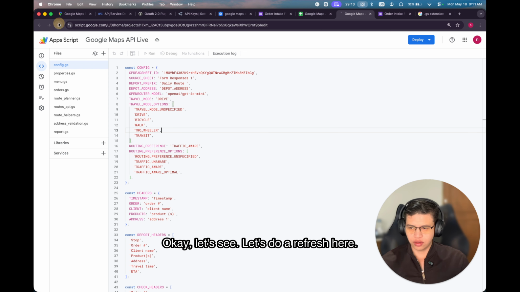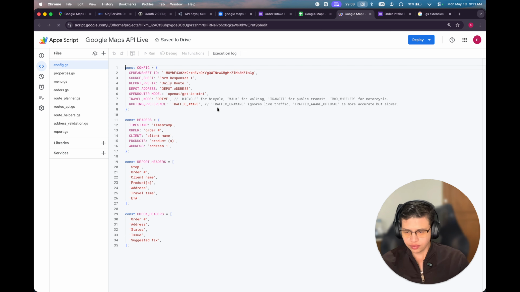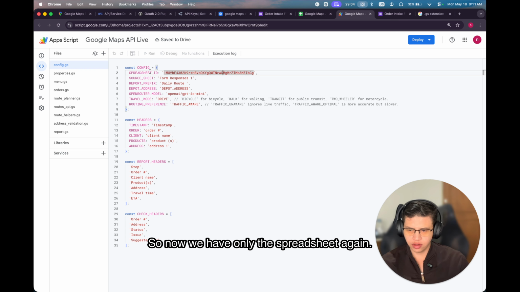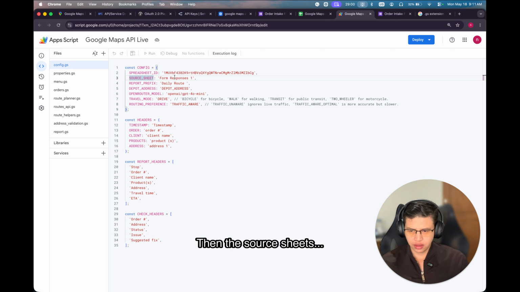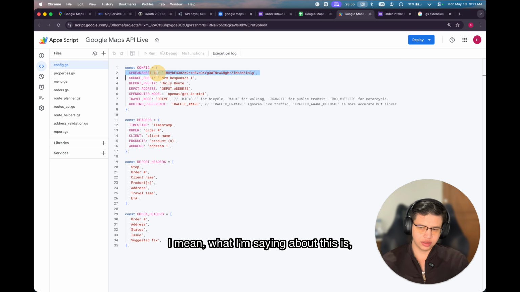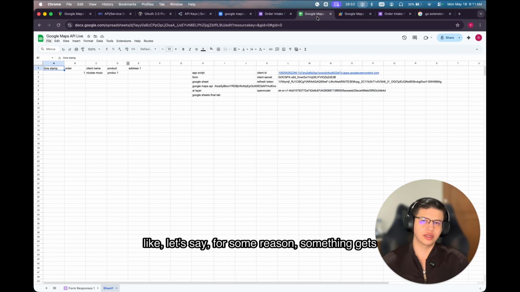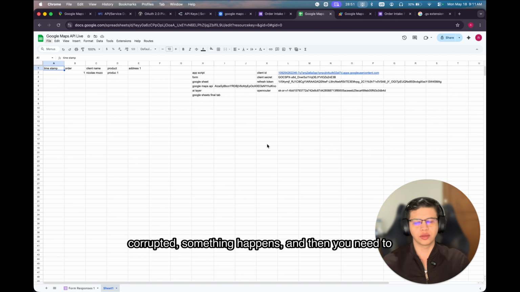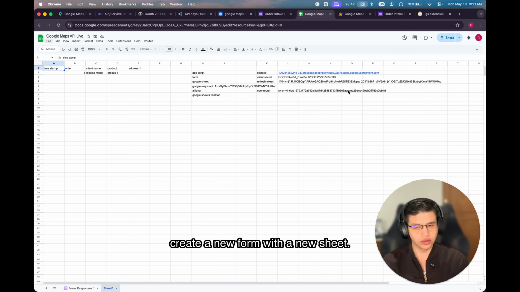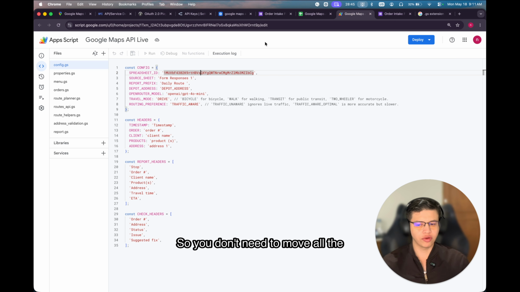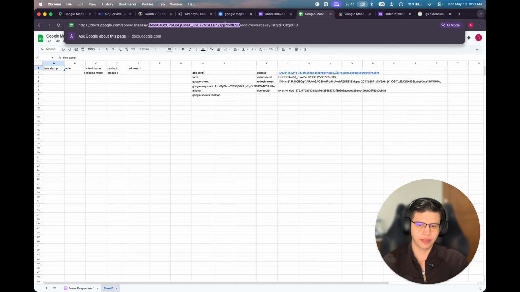Okay, let's see. Let's do a refresh here. Yeah, much better, right? So now it's cleaner. So now we have only the spreadsheet again. We can have it there. Then the source sheet. What I'm saying about this is, let's say for some reason something gets corrupted, something happens, and then you need to create a new form with a new sheet. So you don't need to move all the code. You only change this ID here, and this ID is coming from here.